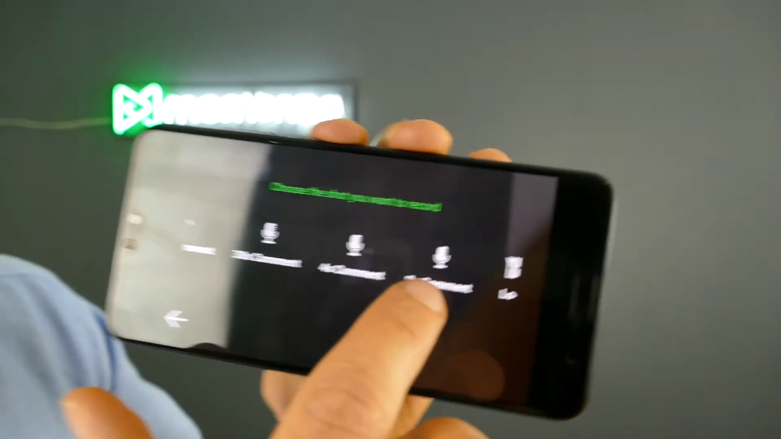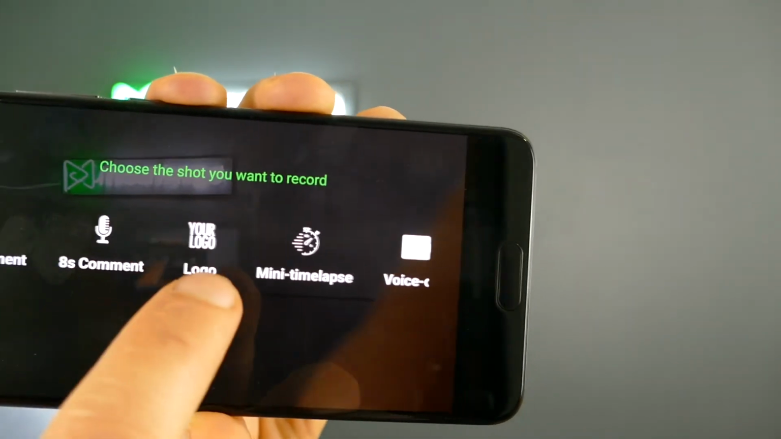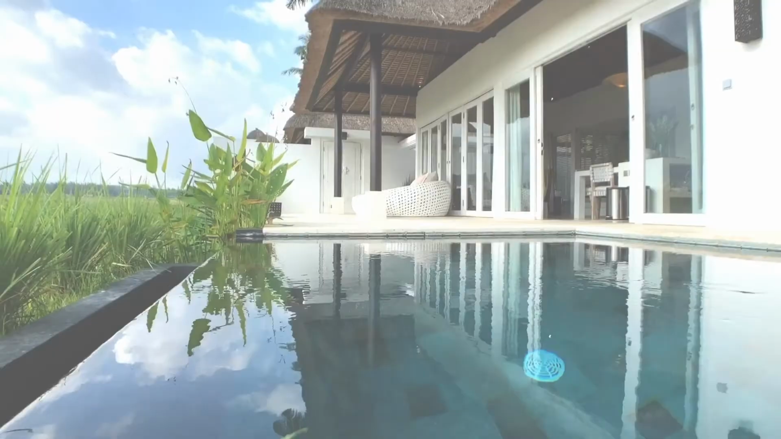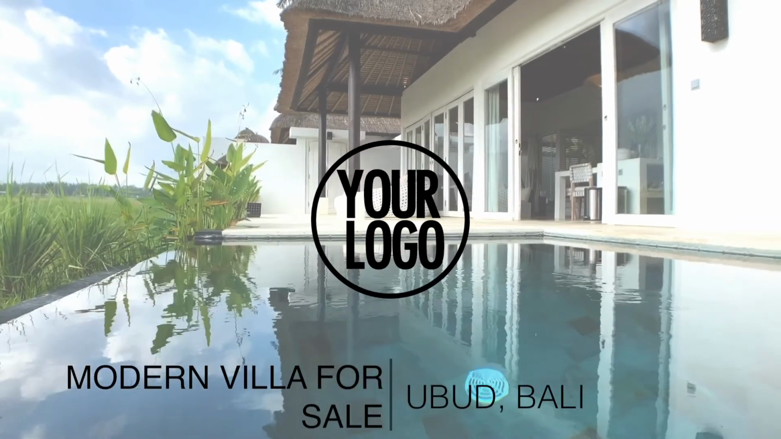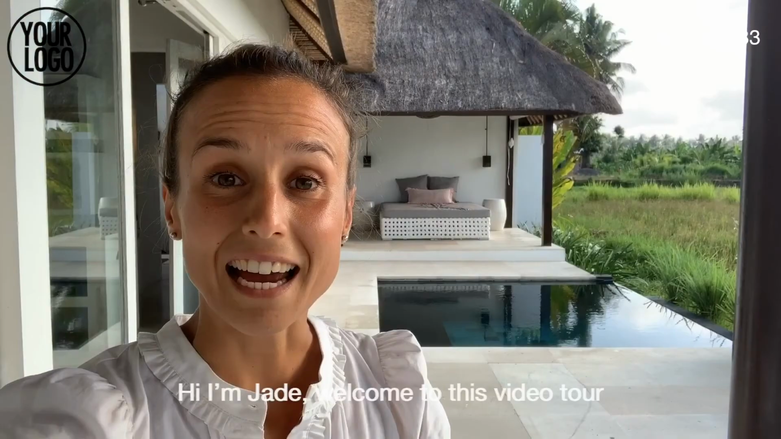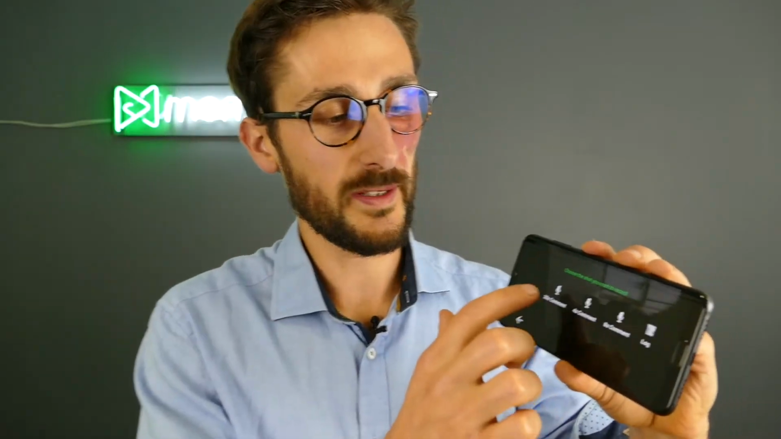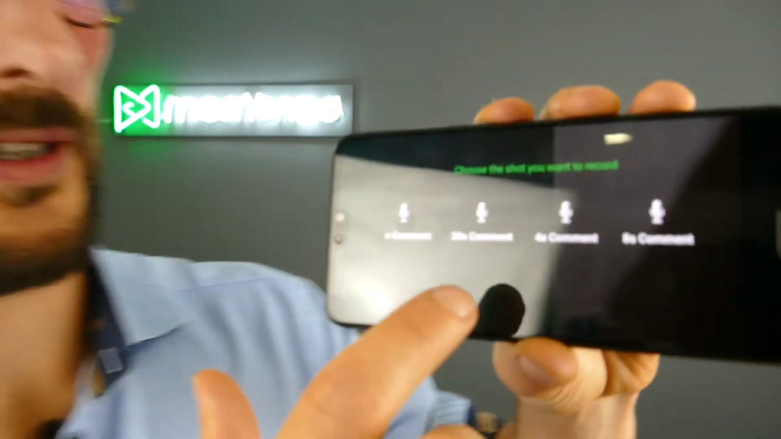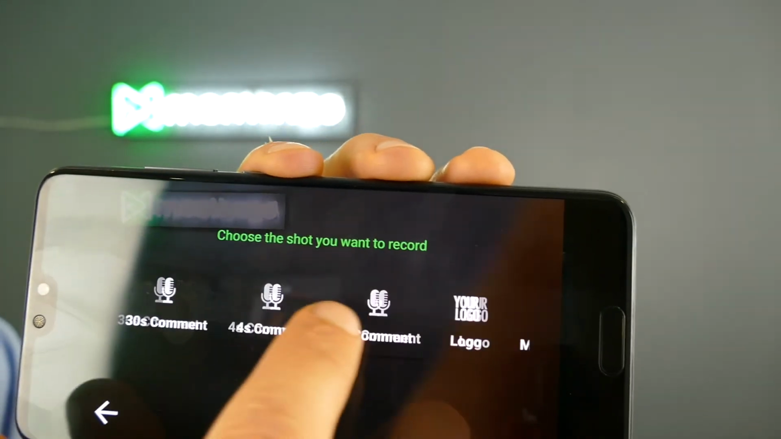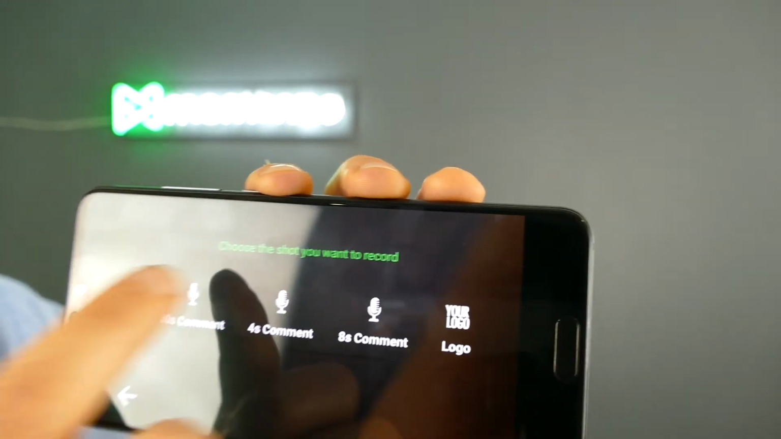So if you want, at the beginning of the guided, you have your logo with a title. If you want it, basically you have a new one here called logo. So this one, with this shot, when you click on it, you record a shot, and in this shot you will have your logo in big in the middle, like an introduction. But maybe you want to start your video speaking, just introducing yourself, introducing the property. So if you want that, you will start with a commented shot, like I've just showed you before. You will choose how long you want to speak, and then that's it.